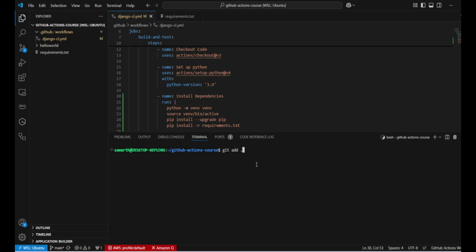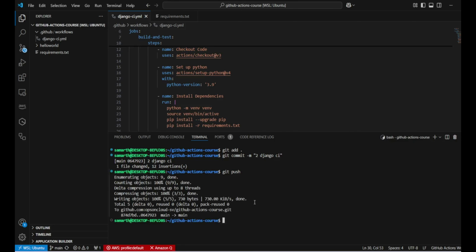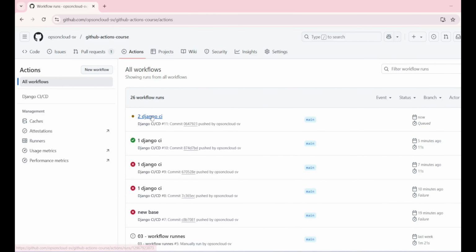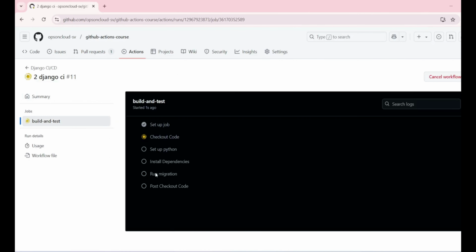Git add dot, git commit hyphen m. I'll just make it like 2, just to identify the commit difference. Git push. Let's go ahead and verify it. The job has triggered. Build and test.